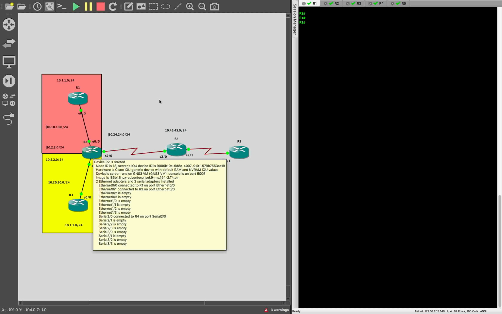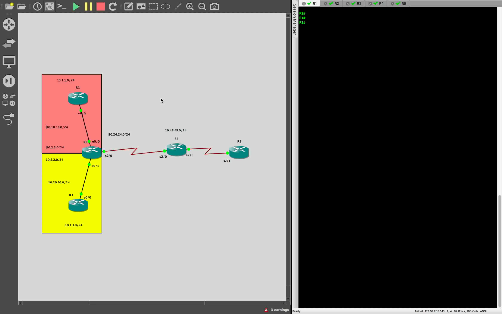Now the main final objective is to create a GetVPN scenario. The final scenario would be that R5 will act as a key server. As you recollect, in GetVPN we have something called a key server and the group members. So in this case, R5 will be my key server, and R1 will be creating two VPNs.